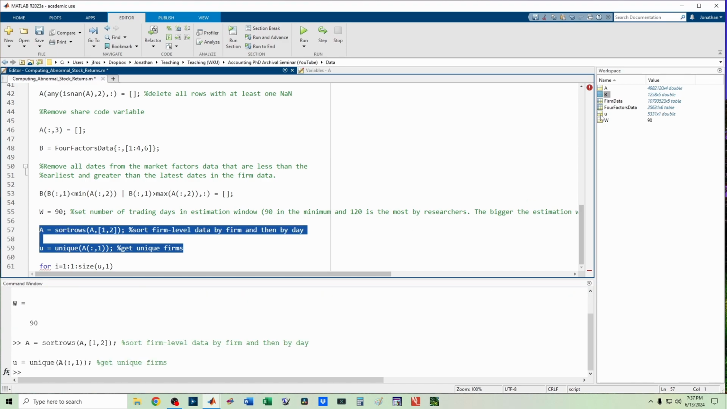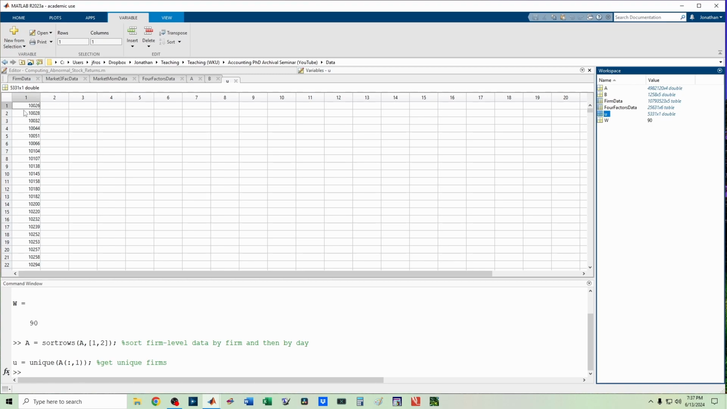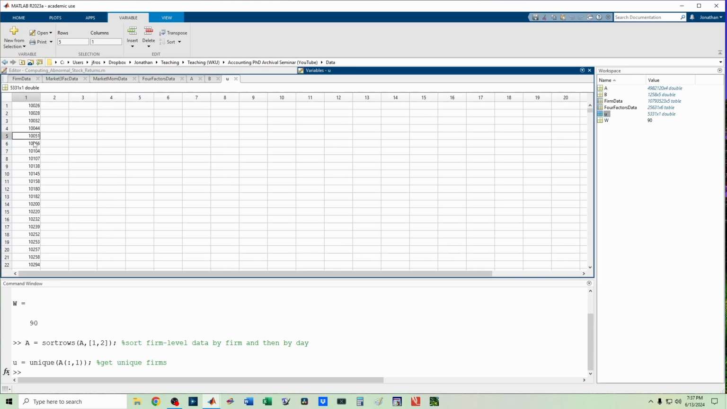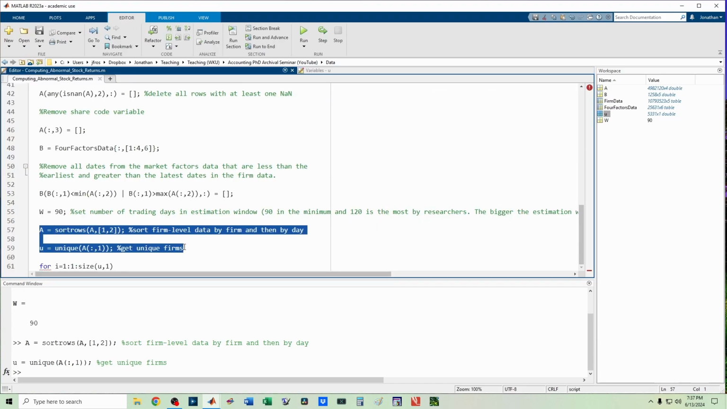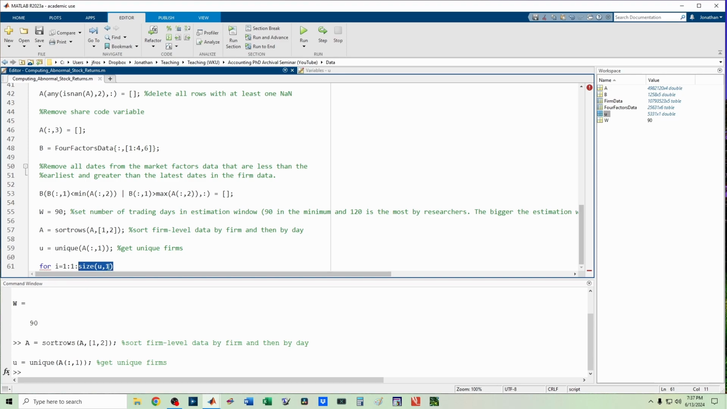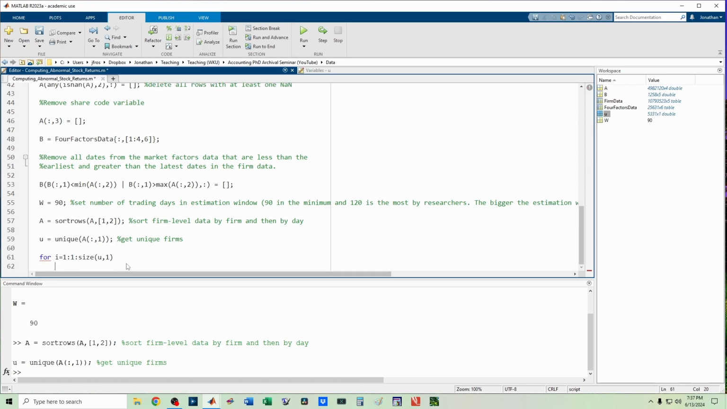So U, there are 5,331 unique firms over this 5-year sample time period for which we had trading data in CRSP. This means rows direction, this means columns direction, and U in the rows direction is 5,331. There's 5,331 firms. And we're going to let firms{1, I}, row 1, column I, be a cell array because of the curly brace. So each cell in the array is itself a matrix.